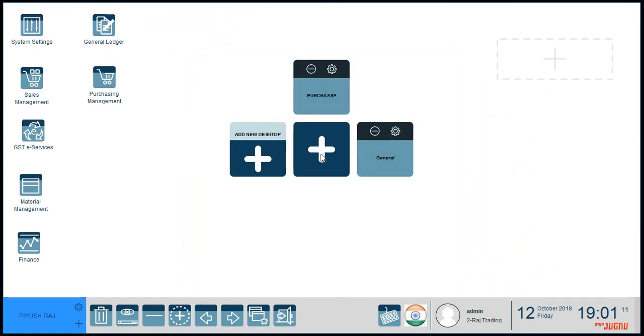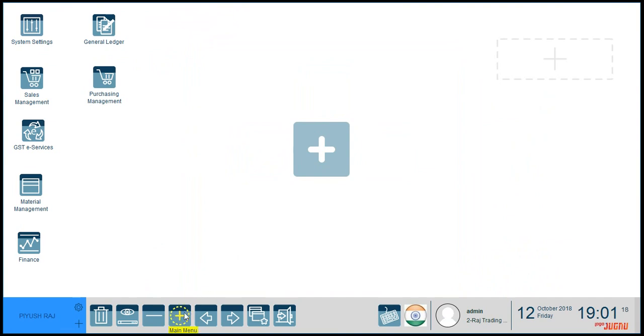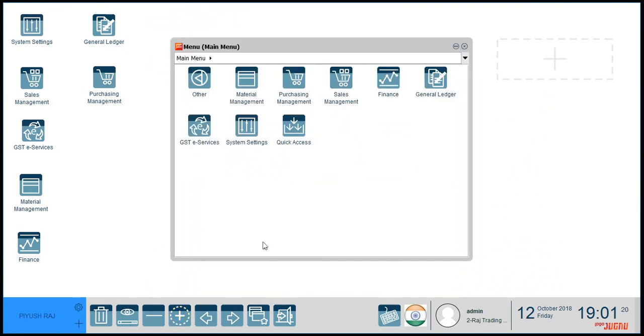User can create multiple desktops in Jugnu. User also has the flexibility to configure the desktop according to their own wish. He can drag any menus from one place to another and can set the desktop according to their own requirements.